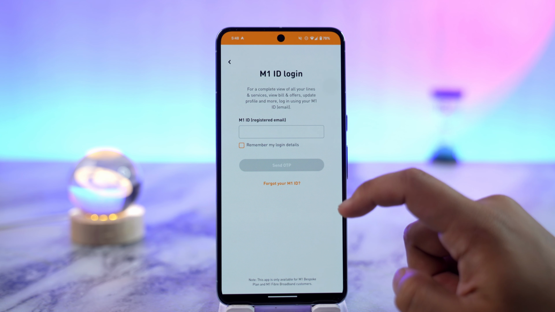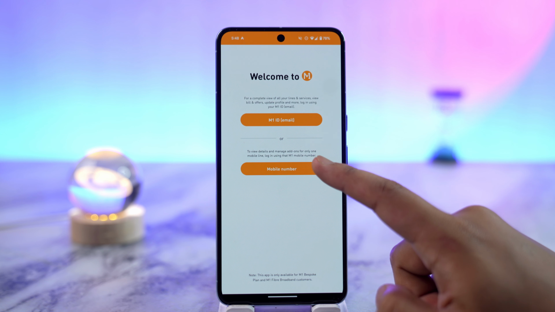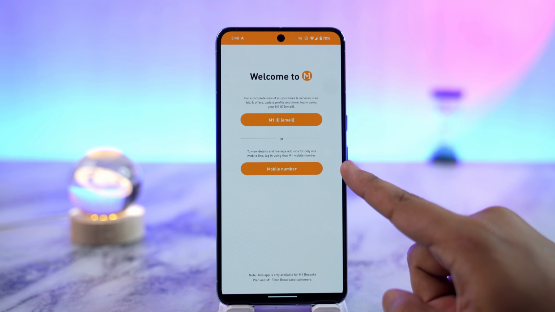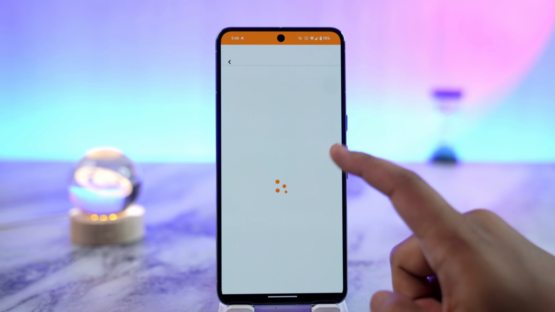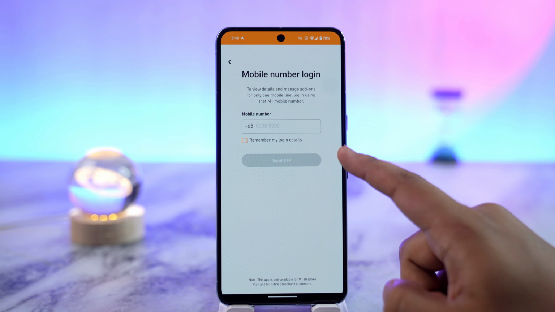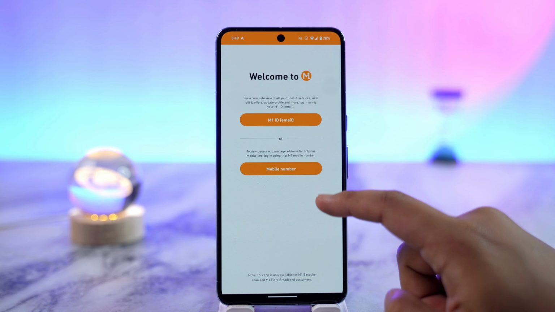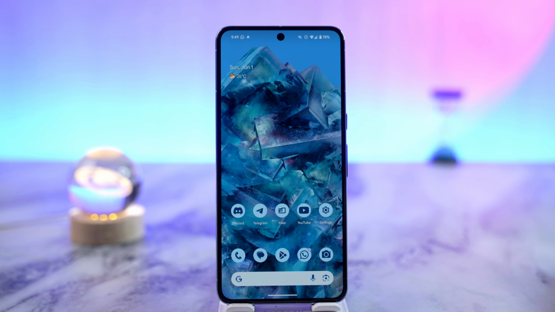Now otherwise, if you don't want to view all of your offers, you only want to view details and manage add-ons for only one mobile line, you can log in using that M1 mobile number. So if that's the case, you can go to the mobile number option and then log in using that mobile number and hit the send OTP button. And this way you'll be able to log into my M1 account.